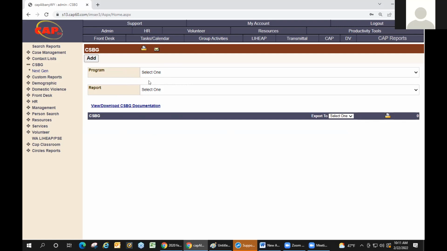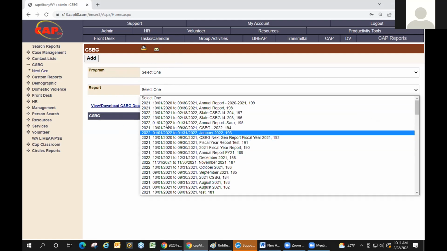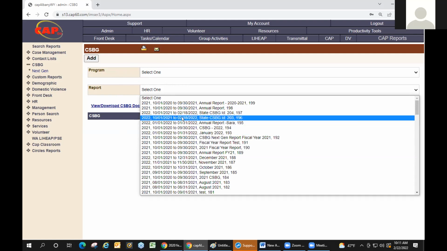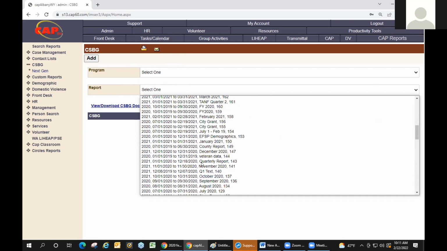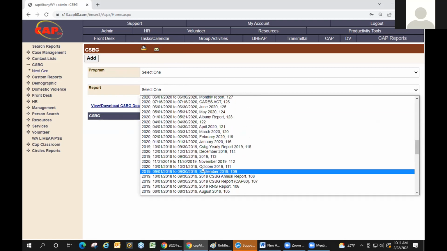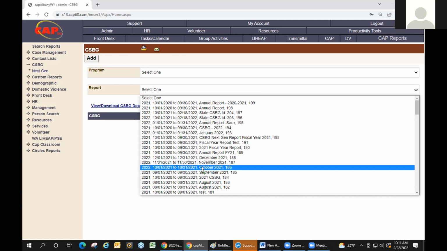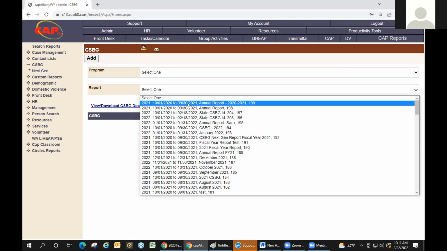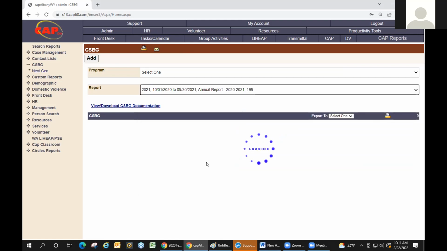The easiest way to do that is just leave the program as select one. This is based off of program access, so you'll only be able to see the reports that your own program created. Right now I have full access, so I can see all reports in the database that have been created. And of course the grantee can see all reports created as well. So this is the report. It falls to the top here.